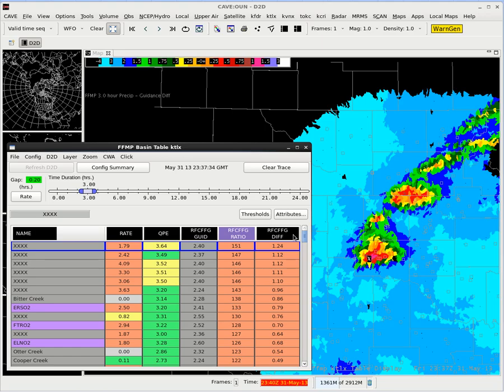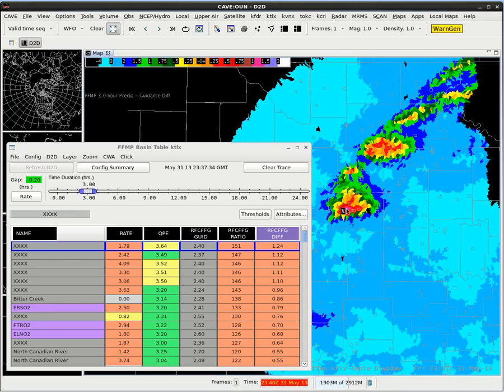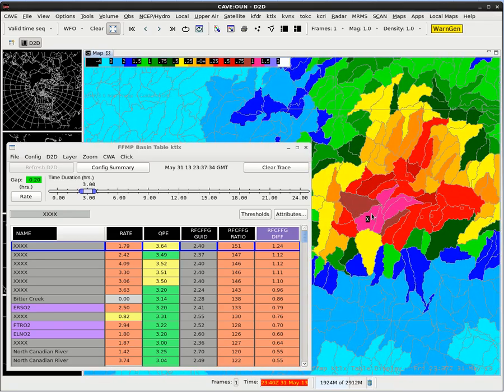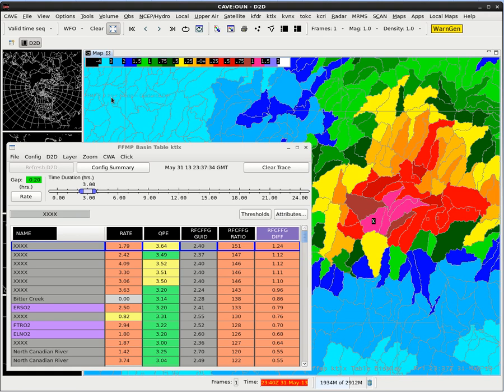But let's go ahead and left click on the difference column and see what the maximum difference is: 1.24 inches for this 3-hour duration. If we left click on that basin name, we can zoom in here and sample this value out to verify that yes, there's the difference of 1.24 inches over flash flood guidance, which is a significant amount. And if we look up here in the upper left, we see it's precip minus guidance difference for 3 hours. So it's 3.64 minus 2.4 inches is the flash flood guidance, and so the difference is 1.24. So anything positive, we're over flash flood guidance.